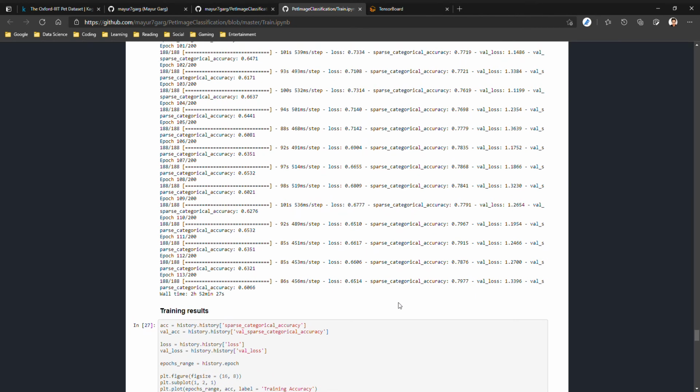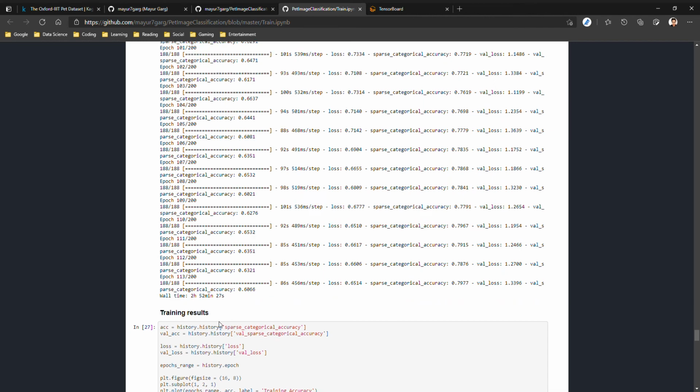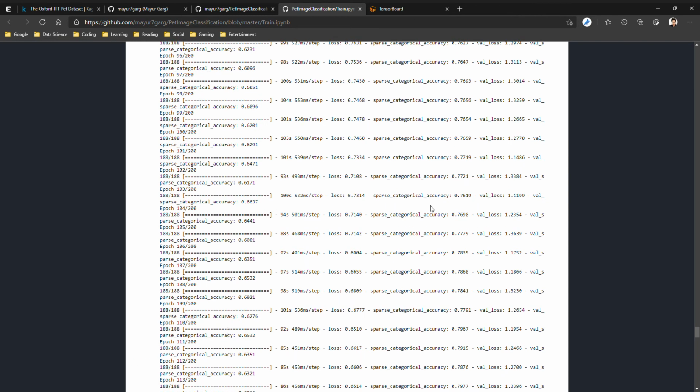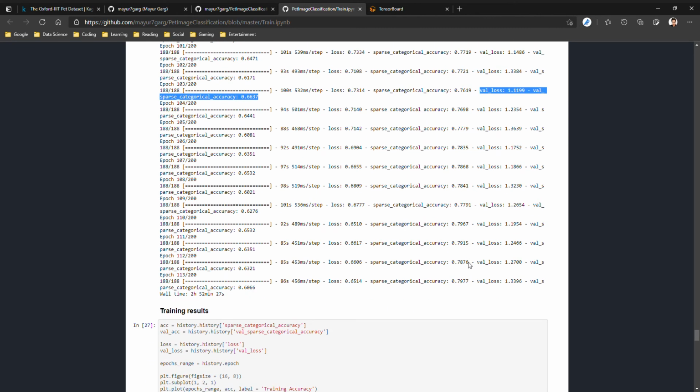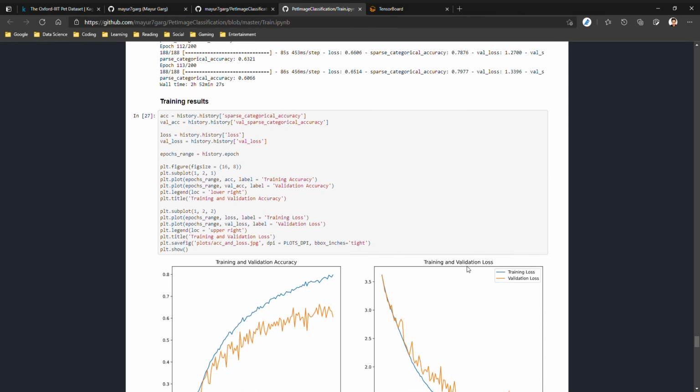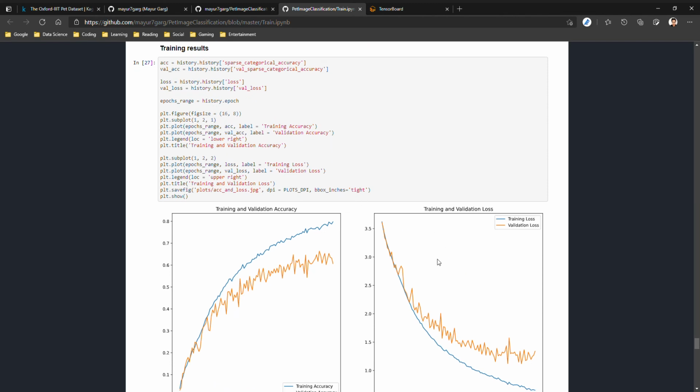As we can see, this model stops at 113 epochs, but since we defined a patience of 10, we can see that the best training loss and accuracy for the validation dataset were actually observed at epoch 103. The model basically looked for 10 more epochs before stopping. Here we plot the training and validation accuracy and training and validation loss, which are also stored under plots accuracy and loss.jpg for easy reference.